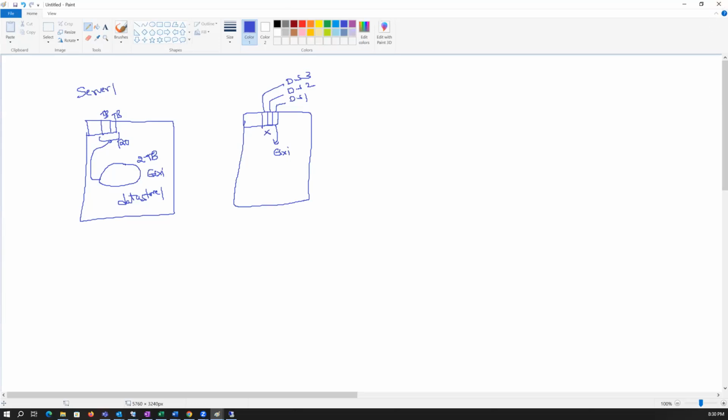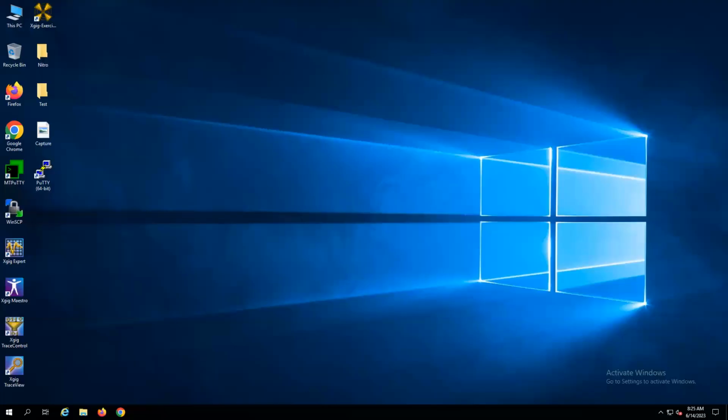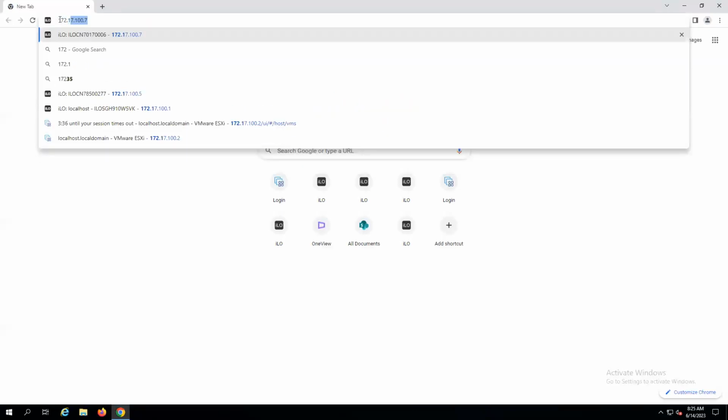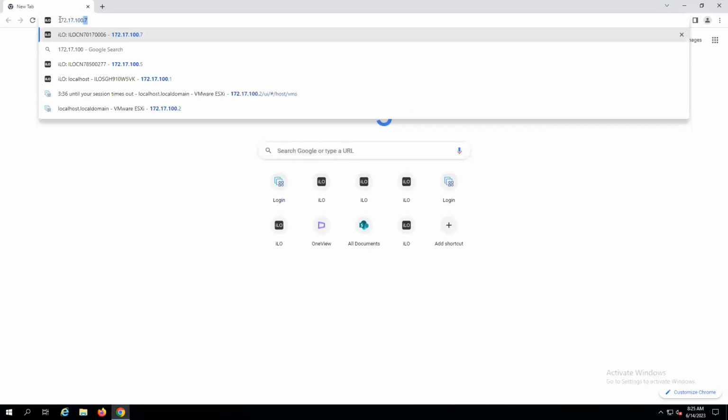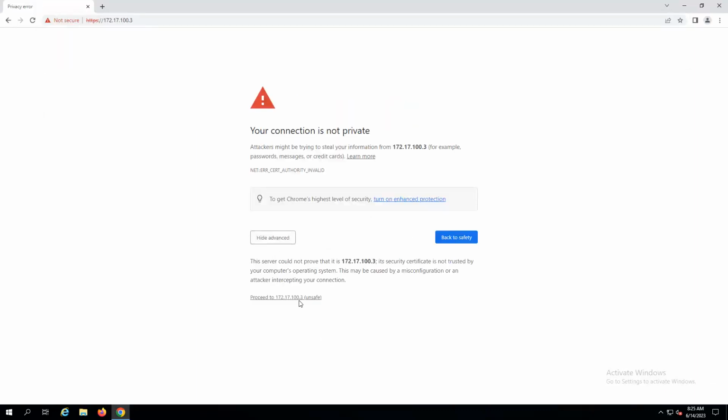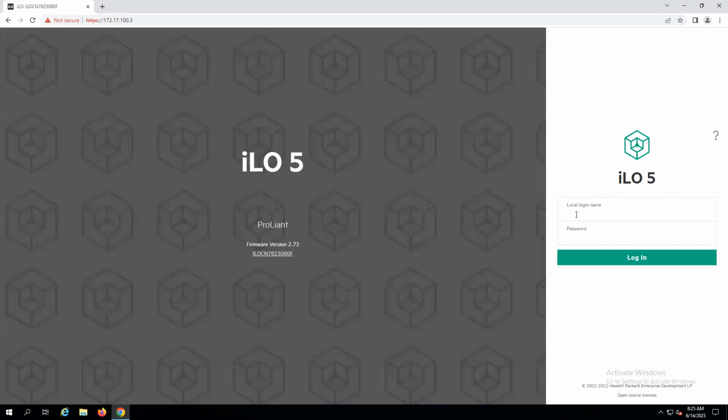We'll go to the second server. So just see. Second server iLO IP. We'll go directly to the iLO IP, 172.17.100.3. Enter. Let's go here. So this time I'll install ESXi 8.